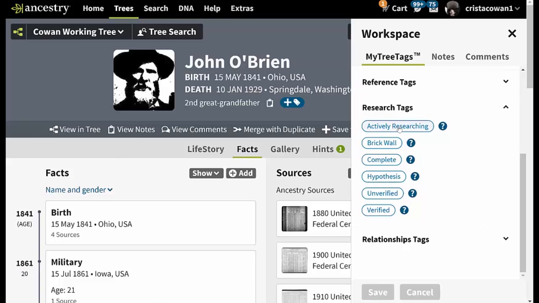So this top tag here under research tags allows you to mark actively researching. This means this is somebody in my family tree that I am actively focused on researching right now. And when we get to how to use these tags, you're going to see why that's important. But the brief explanation there is you can actually start to search and filter by these tags. So I could quickly sit down, pull up a list of people I'm actively researching, and away I go without wasting any of my precious research time.